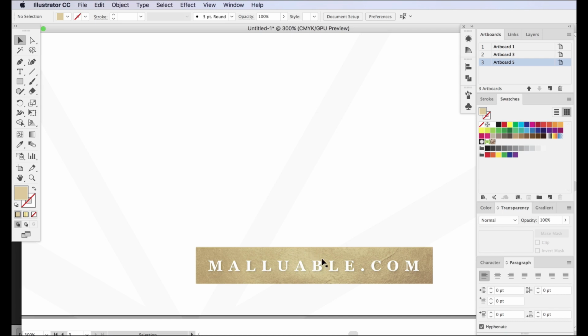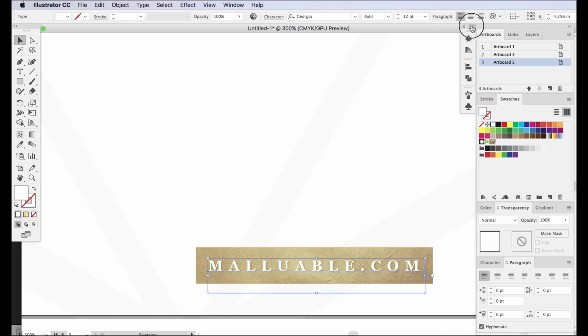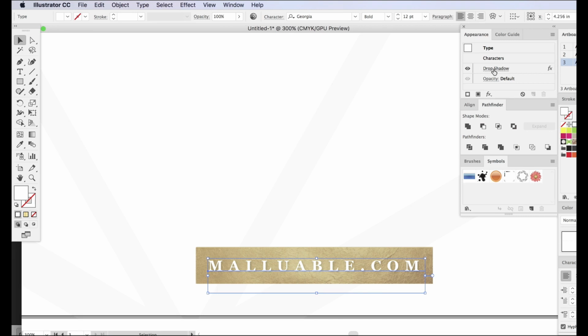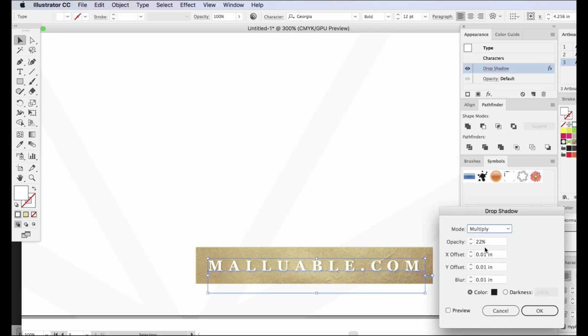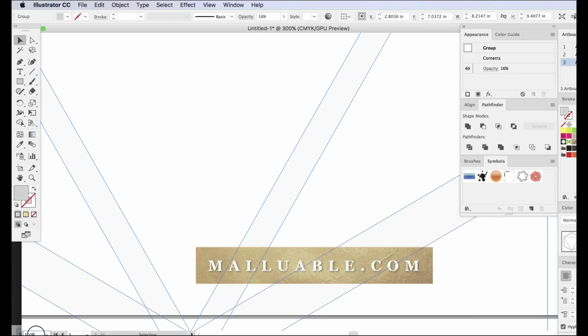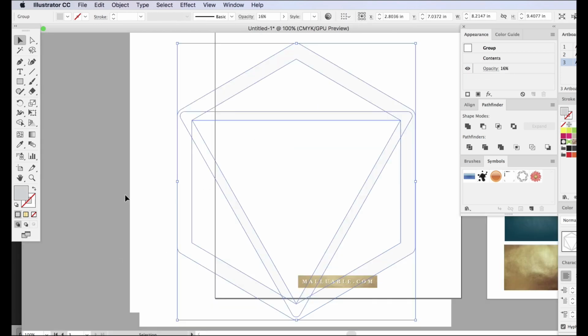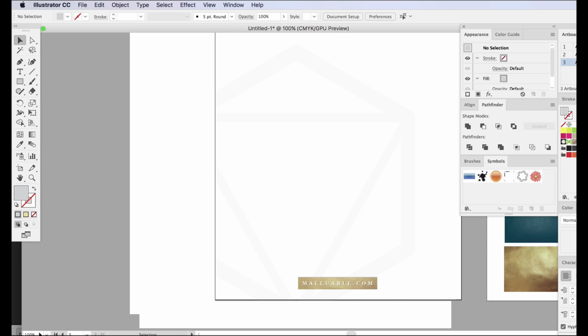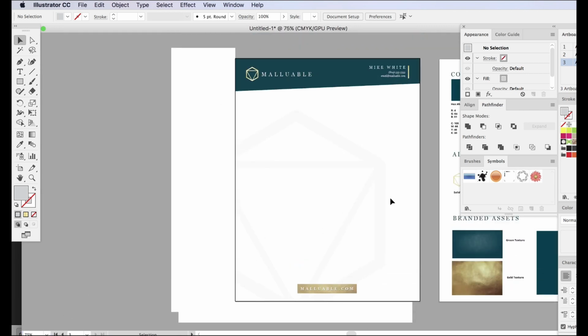And I'm just gonna go click on my appearance panel and adjust my drop shadow. Make it a little bit stronger. Let's zoom out. 100%. See if we like it. So really quickly, we were able to kind of put this together. And this is just one option.